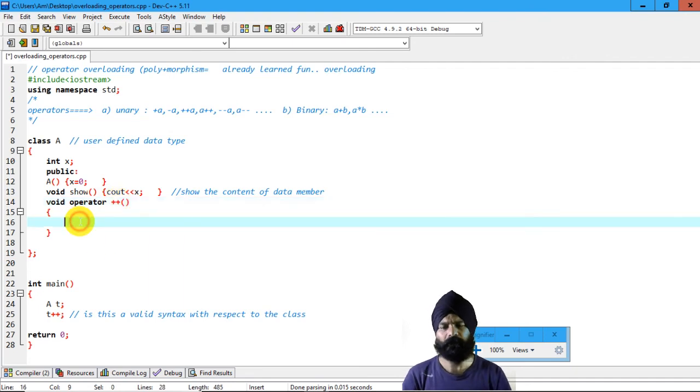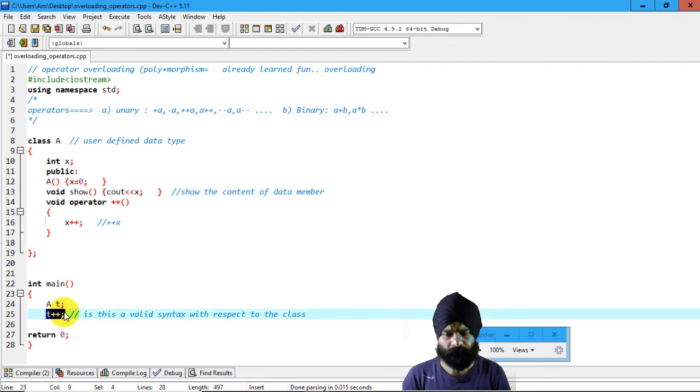Now inside it, what do you want to do? You are going to define it inside. Here I will write x plus plus. Remember, it doesn't matter whether inside the function you write a prefix or a postfix, because eventually this statement is going to be executed, and then the function transfers the control to line number 25.